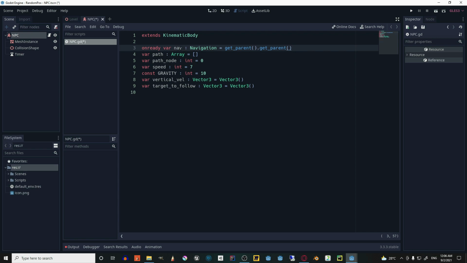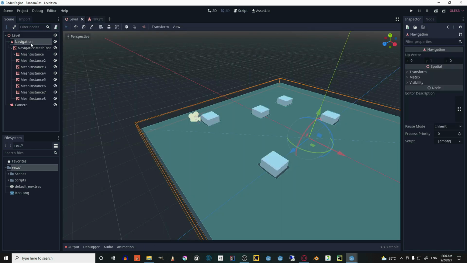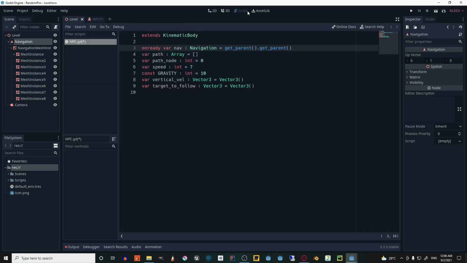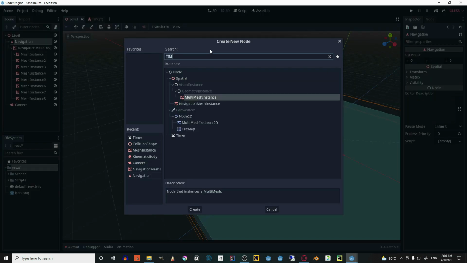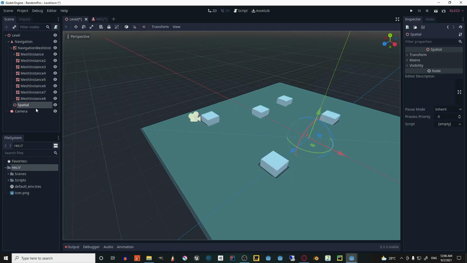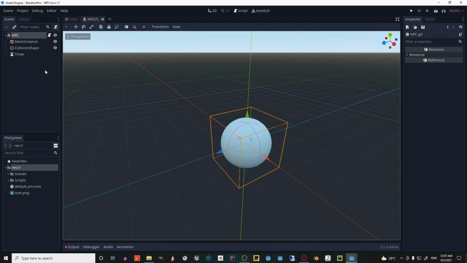This is just going to get the navigation node, this navigation node, and I'm actually calling get_parent().get_parent() because I'm going to add a new spatial node that is going to be called NPCs. And inside it, we're going to actually add all of our NPCs. So let's go back, save it, go back.